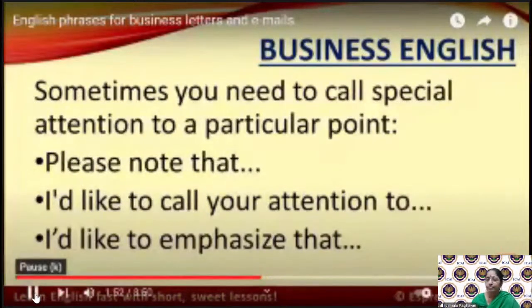Sometimes you need to call special attention to a particular point. You can do that with these phrases. Please note that. I'd like to call your attention to. I'd like to emphasize that.